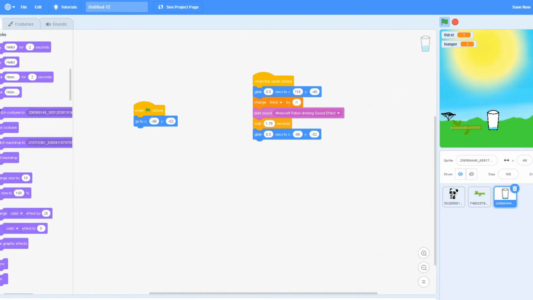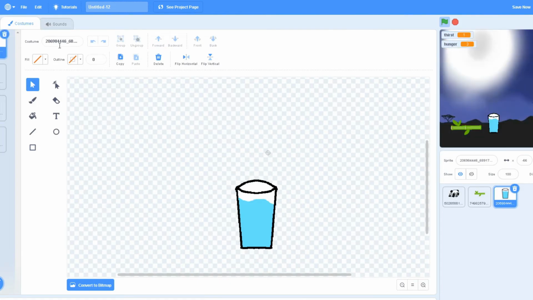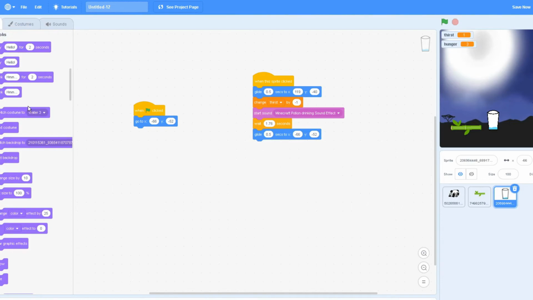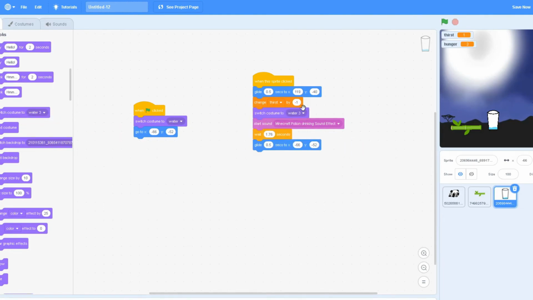We'll go to looks and switch the costumes. But we have to put the first one there. But let's actually switch the name of this so it won't be confusing. Water 1, water 2, and water 3. So when it started, it will go to water, and when it goes to the panda, it will go to less water. So let's switch costume after this and switch it to water 1. Oops. Let's just delete that.